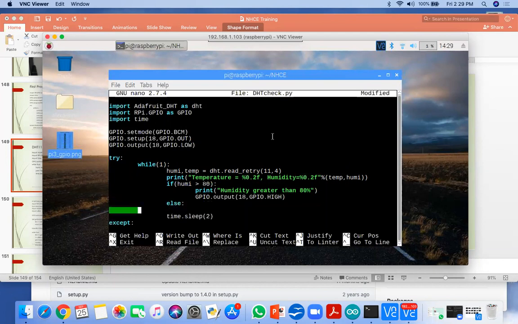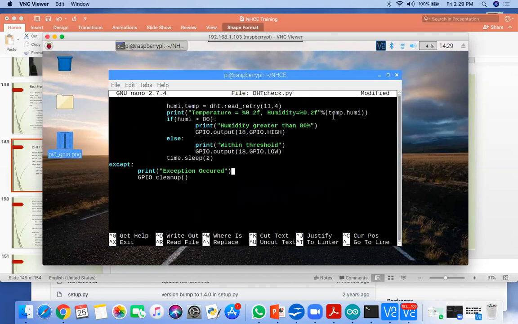Otherwise, else, we can just print here within threshold. When it is less than or equal to 80, the output should be 18 comma GPIO dot low. So, a very simple program we have done.